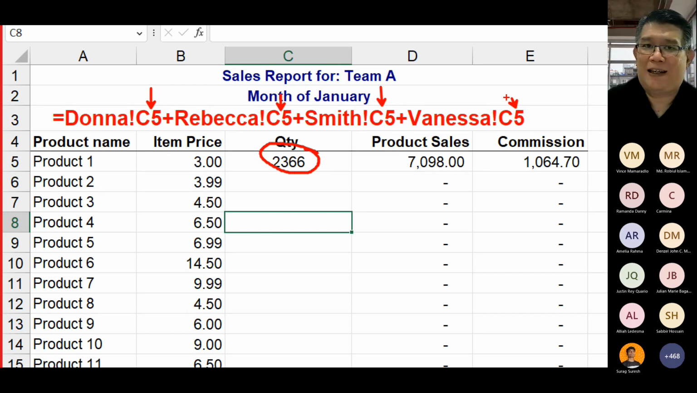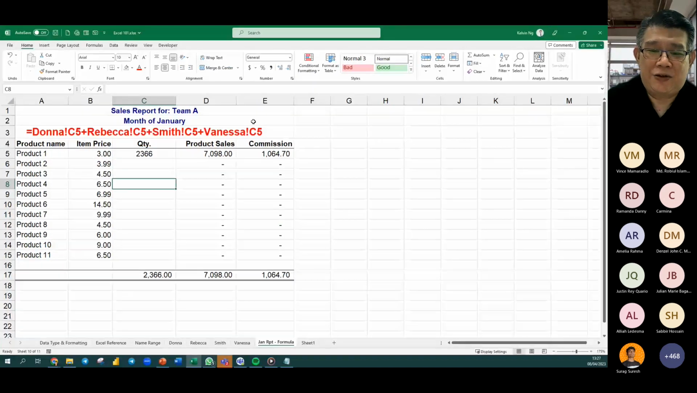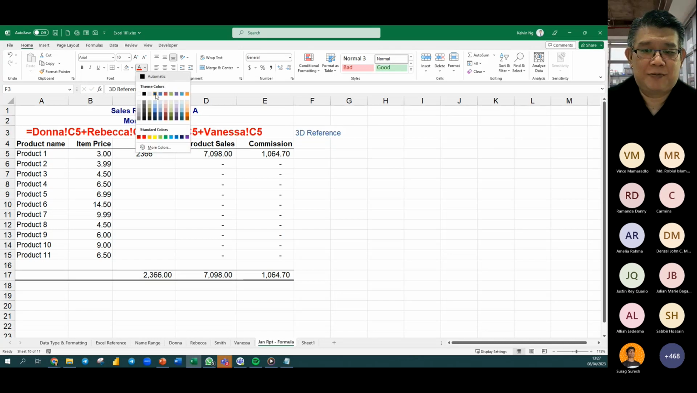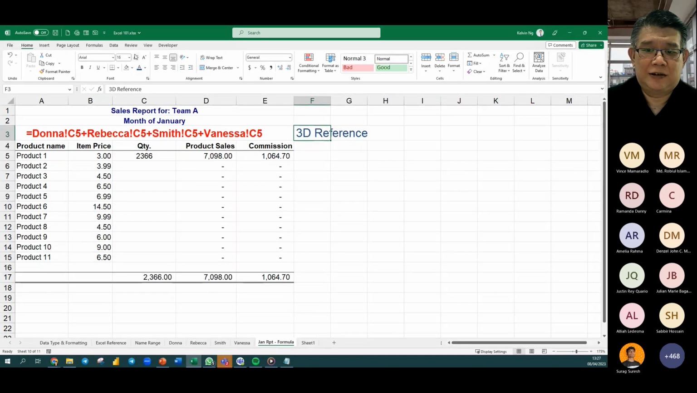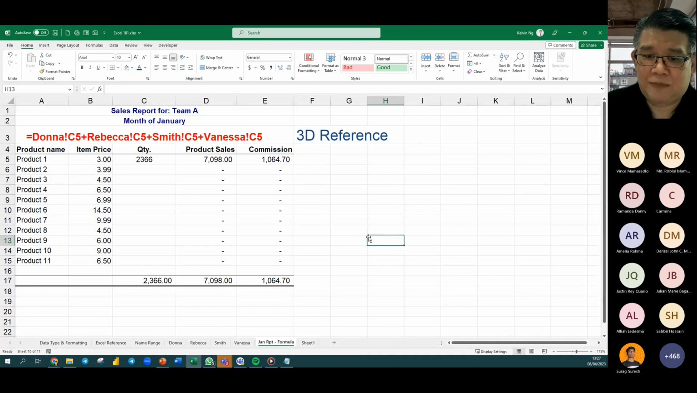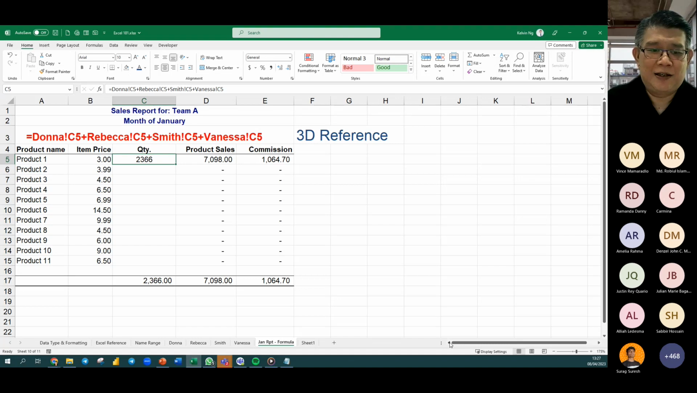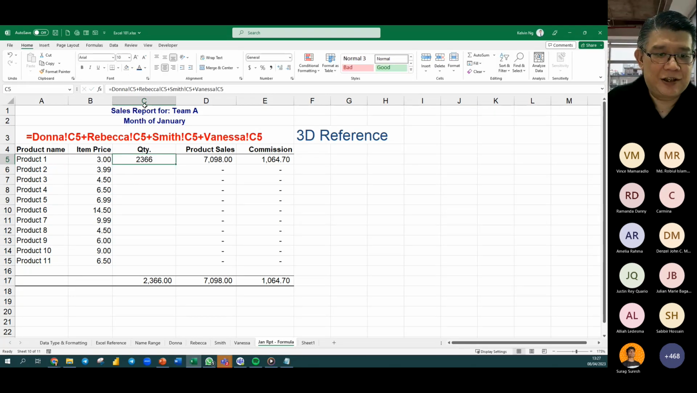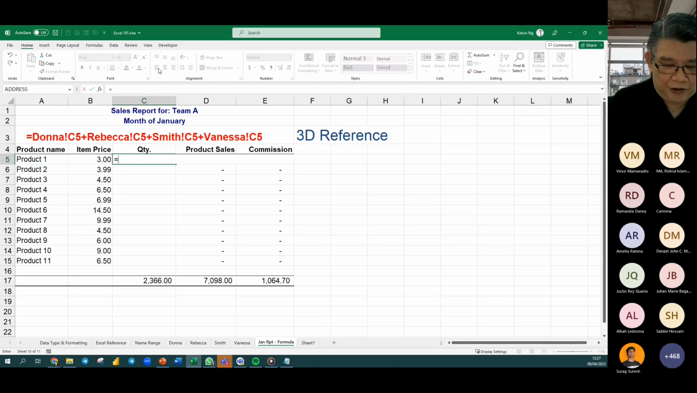So this is how I can write my 3D reference. I'm going to introduce something called a 3D reference. Let me make it some blue color. So the topic that we are going to talk about is called a 3D reference. Now the formula sounds like this, everyone. Take a look. I'm going to put there equals sum. Wait, let me change the formatting first. Equals sum.